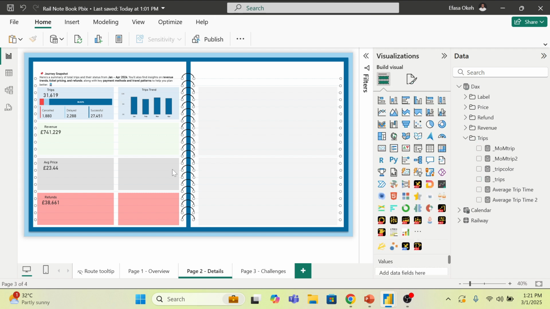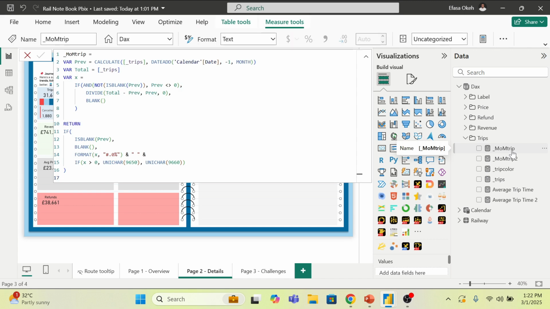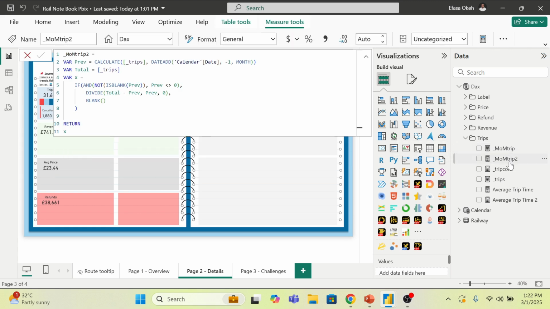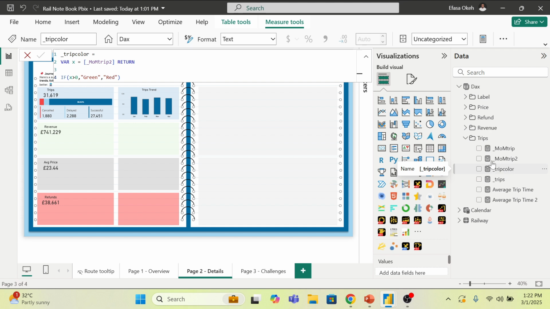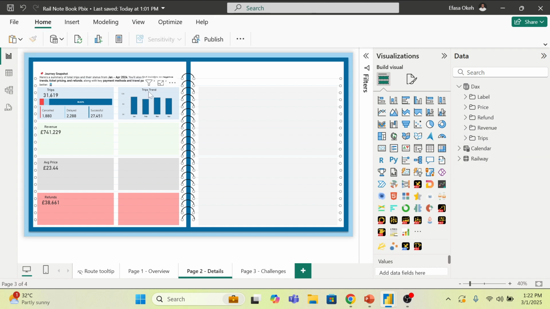But then the labels, the y-axis is already speaking to the values we have here for each month. So we want to see on the month-on-month basis. We already have a label for that, right? If you come to the measures we've written here, we have a month-on-month trip. We have a month-on-month trip too. Then we have a trip color. So what are we waiting for?